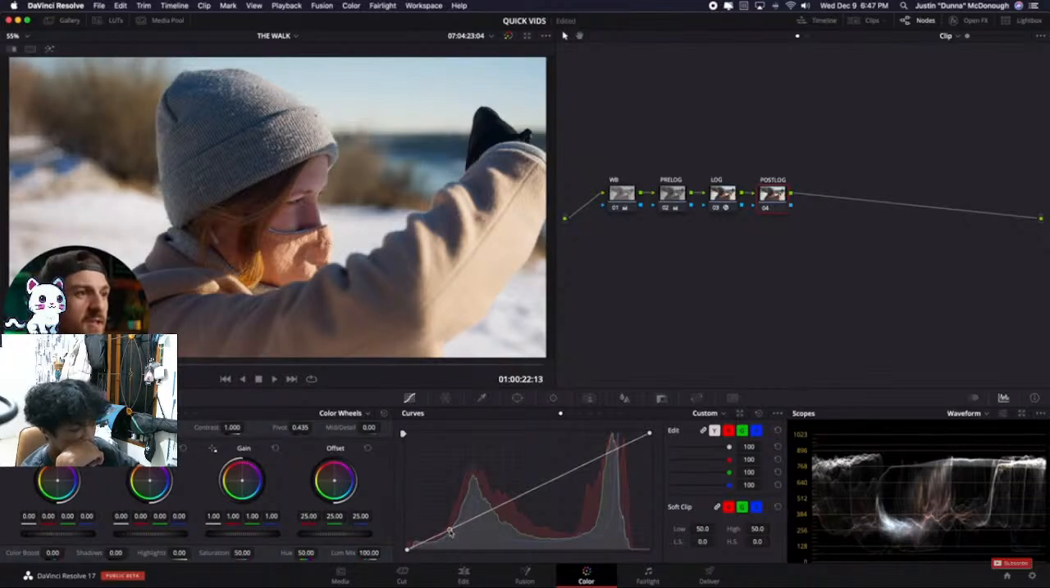So I'm going to add just a slight curve, pull it down in the shadows, and just push it back in kind of my mid-tones and highlights. So just a slight contrast curve here.